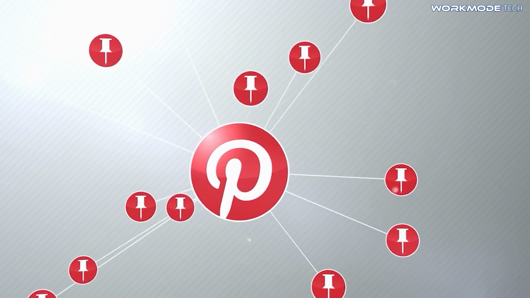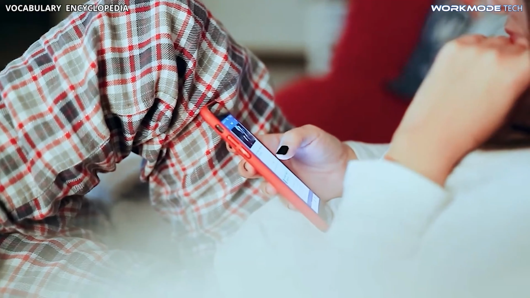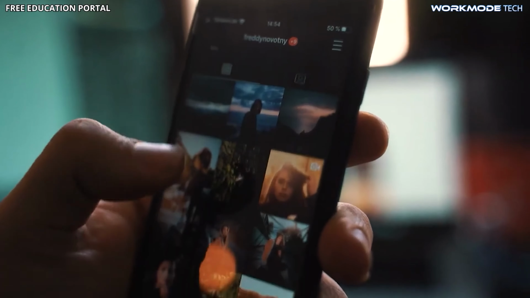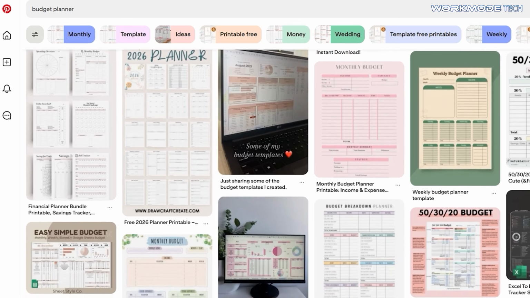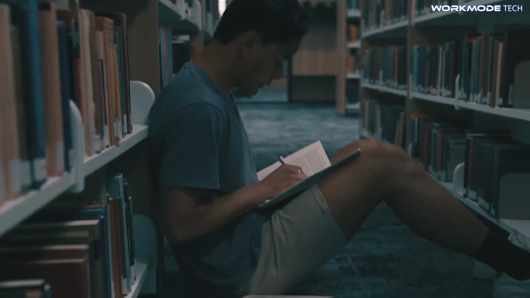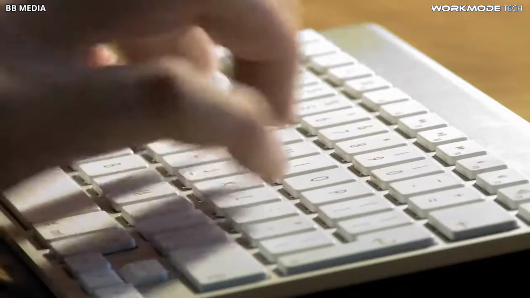Let's start with the key question: why Pinterest? Stop thinking of it as social media. Pinterest is a visual search engine. On Instagram, people scroll to see friends. On Pinterest, they search for ideas, solutions, and products like budget planner, student organization ideas, or daily productivity template. This gives you a huge advantage.